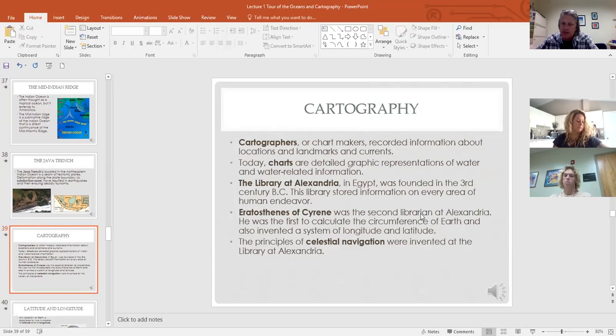Now, ocean charts, cartography, is what we're going to wrap today up with. All of the old charts, when we first started to become seafarers, at least in Mediterranean culture, were housed at the Library of Alexandria, the Great Library.